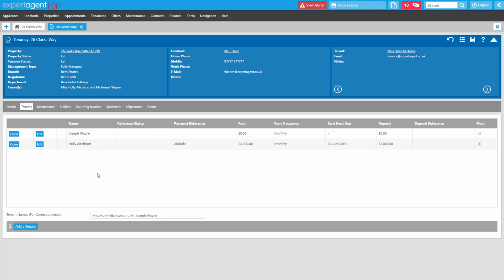And if I go to my tenants tab of my tenants, we'll see that Miss Aitchison now is set for her next rent to be due on the 20th of June of £2,000, and that rent charge will raise for me automatically when I need it to.